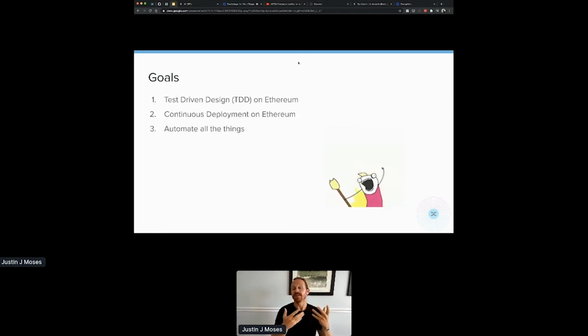So I think at some point we'd like to get to this idea of continuous deployment on Ethereum, which is an incredibly intense goal, but I think it's chainable. And finally, it's really just automation. It's something that I'm very, very passionate about: how can you automate every single task that you possibly can?